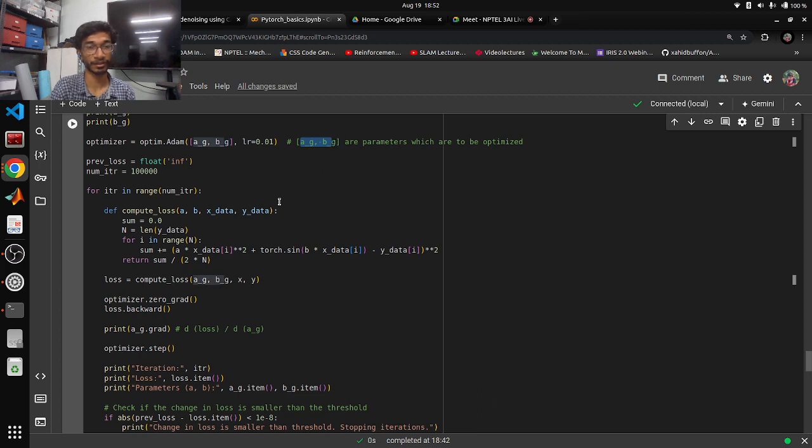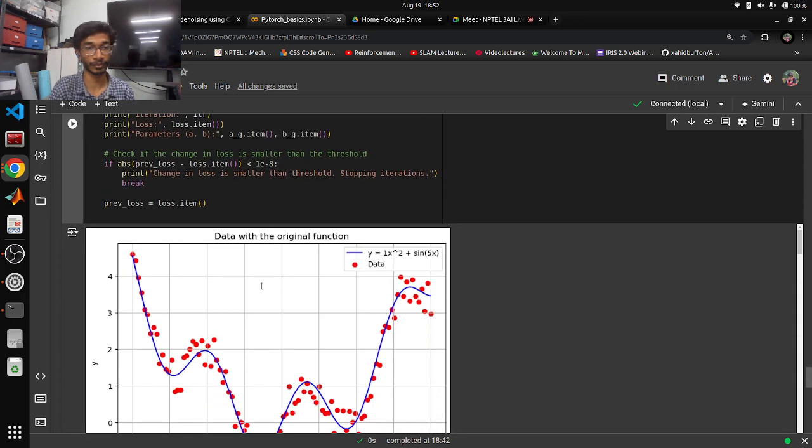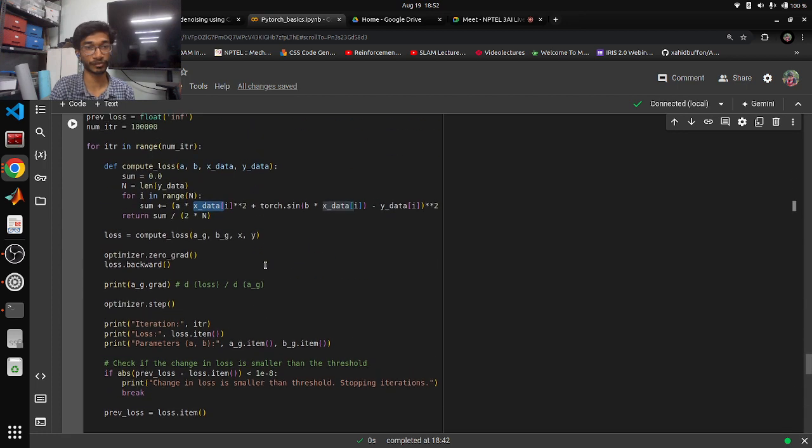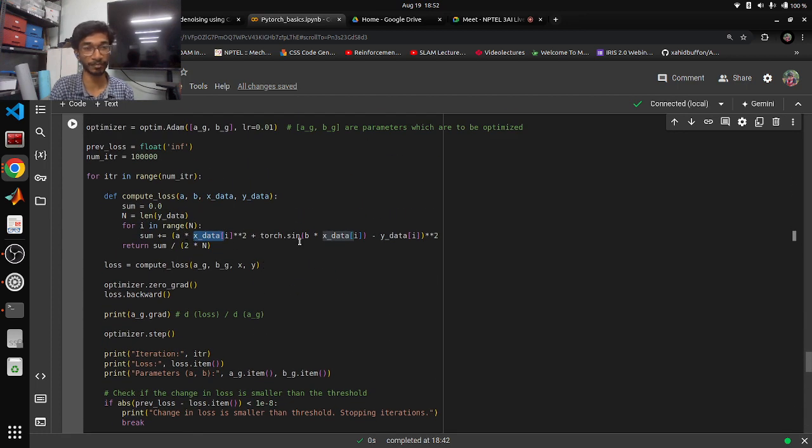Okay, so you will notice that the loss function is actually, since x and y are my already sampled data points, a function of a and b. So when I take a gradient of this loss function, it will be computed with respect to a and b. That is what I am doing here. I'm just taking a mean squared error of all of those values.